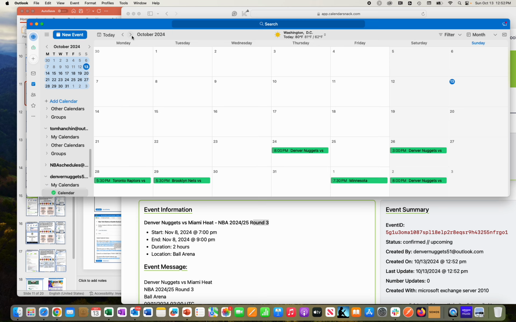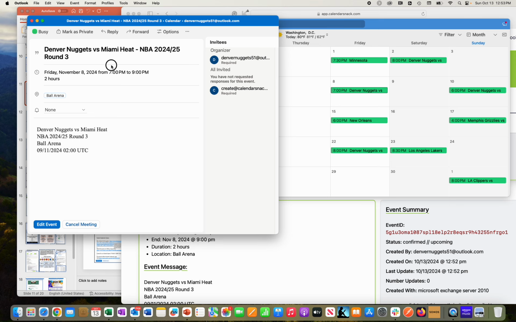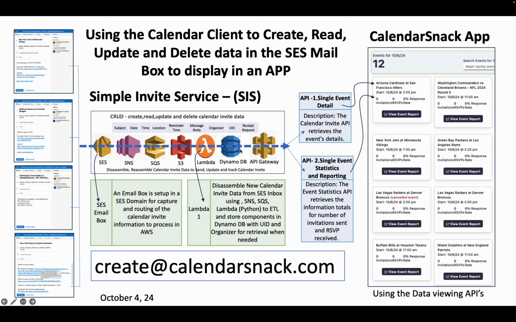And if I go to the Outlook calendar for that particular day, November 8th, making sure I'm in November, I double click, and you'll see that live what I just did was disassemble the calendar information that went into the SES box. We picked it up under notification, sent it into a queue with SQS. We disassembled it here with the Lambda, and then parsed it all out and put it into S3, and then processed the data set and stuffed it into the DynamoDB.